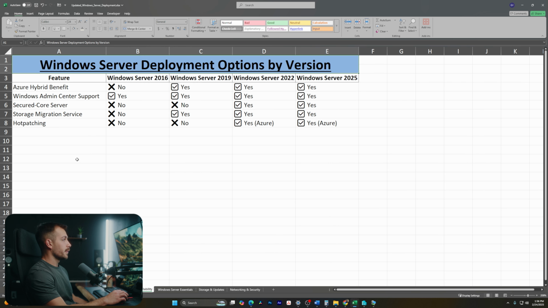Okay, in terms of feature availability, we're not going to see any changes between Windows Server 2022 and 2025, but we will see some changes prior to that. So we don't have Secured-core server or hot patching on Windows Server 2019. And then also we don't have Storage Migration Service or Azure Hybrid Benefit on Windows Server 2016. So a few differences there.